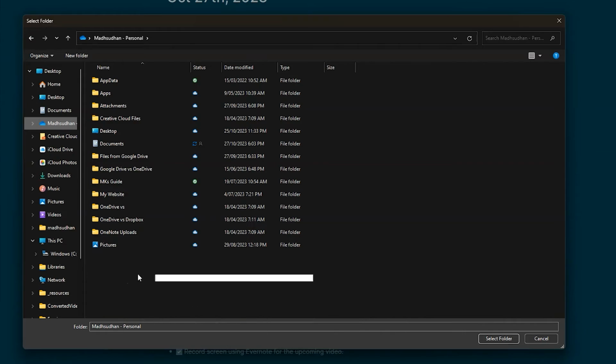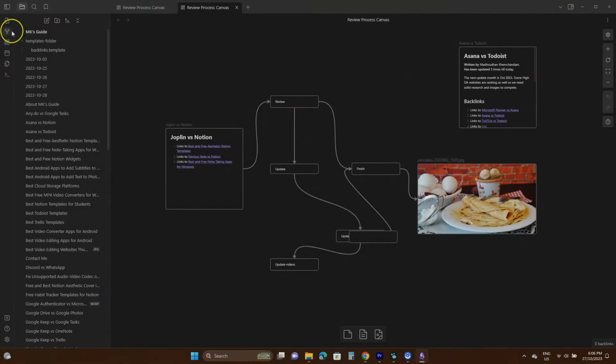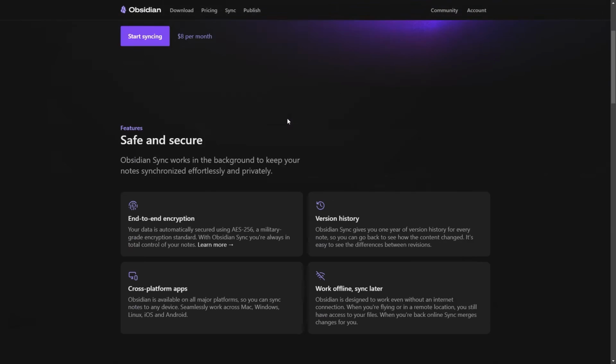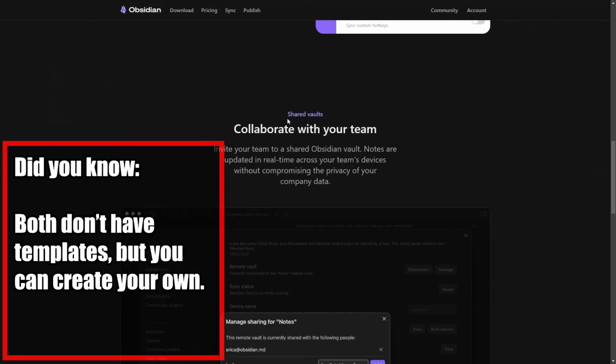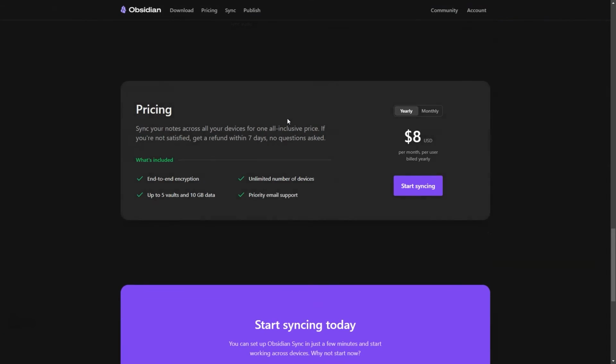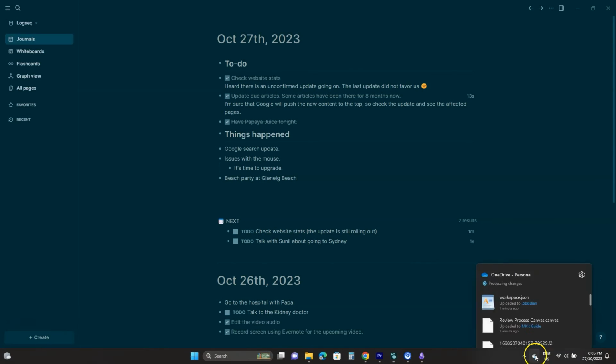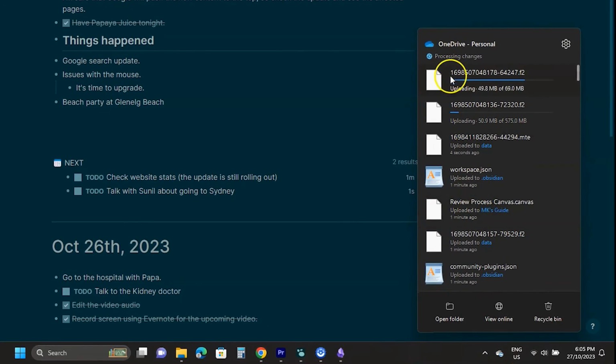On the same topic, I want to talk about collaboration. Because both are offline, collaboration is slightly challenging. You can get the Obsidian Sync plan and collaborate with others. Logseq does not have anything like that, but as I said, you can sync files online and get things done.